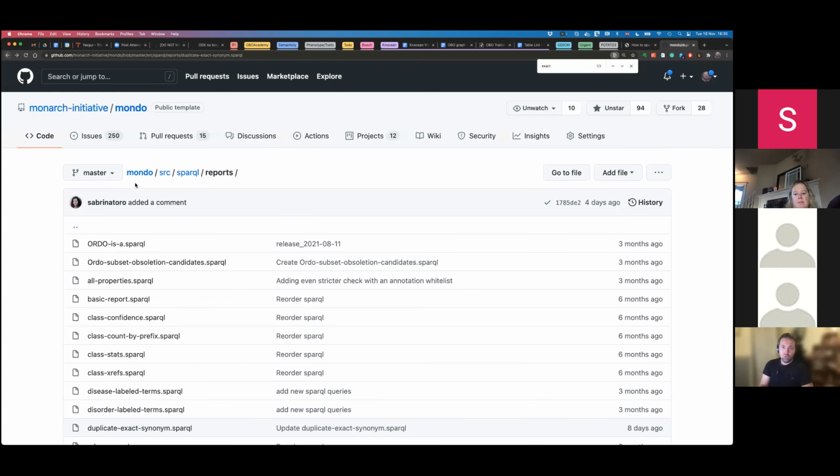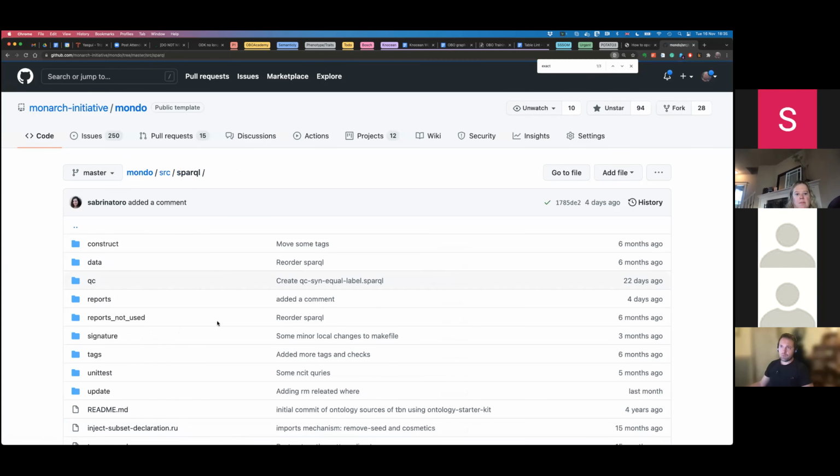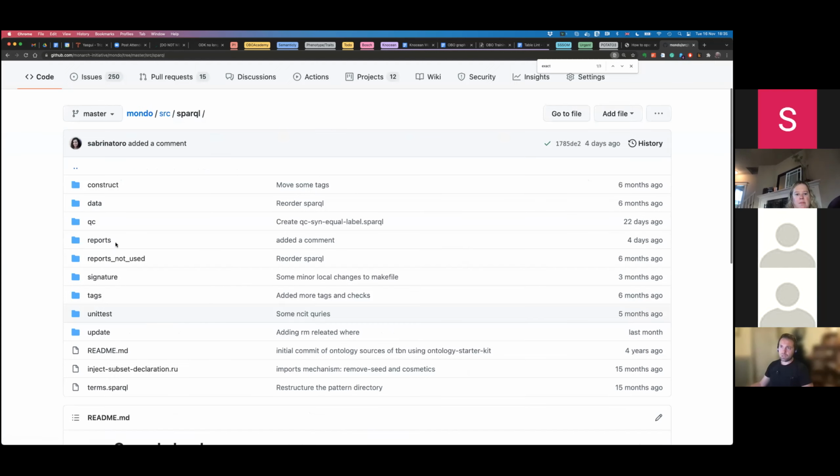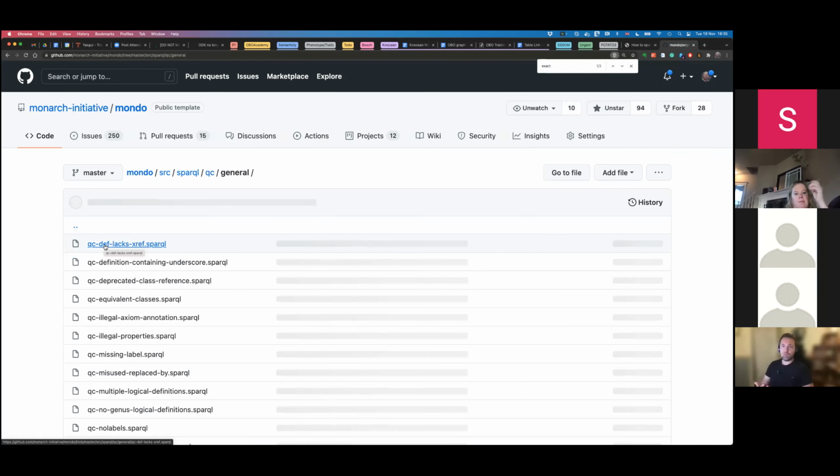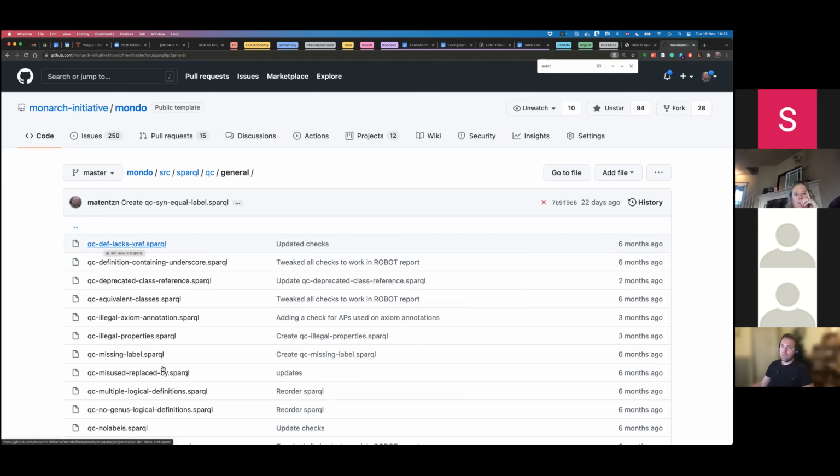So we have two major use cases across Monarch for SPARQL. No, let's say three major ones. One is quality control. This is basically what we do in most of our ontologies. We define a bunch of anti-patterns using SPARQL. So what is an anti-pattern? An anti-pattern is a query that should not exist.